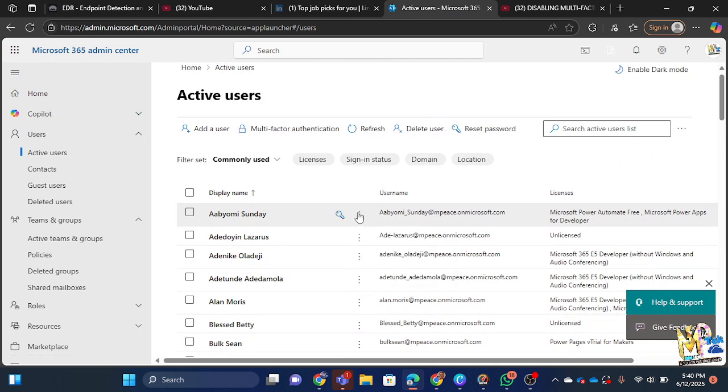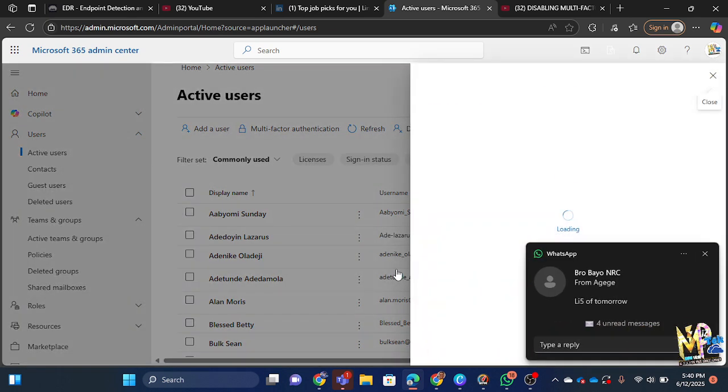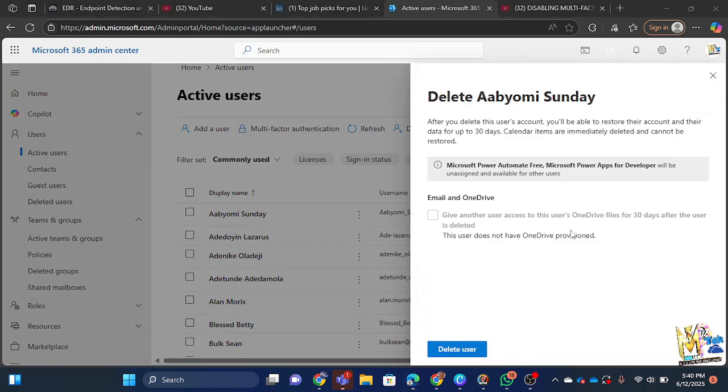Click on this more actions. I can also delete him. Wow. If I'm to delete this young man, now see this reading. They said after you delete this user's account, you will be able to restore their account and their data for up to 30 days. Calendar items are immediately deleted and cannot be restored.